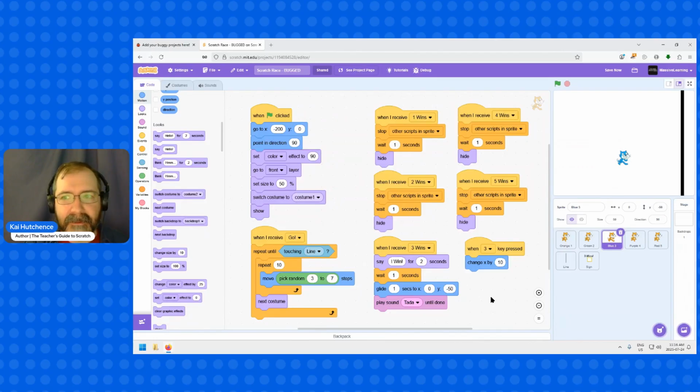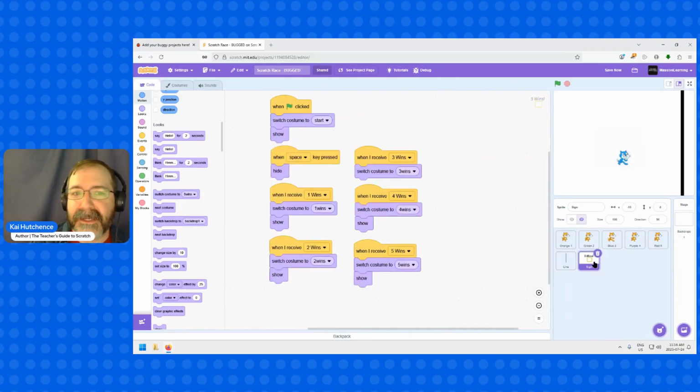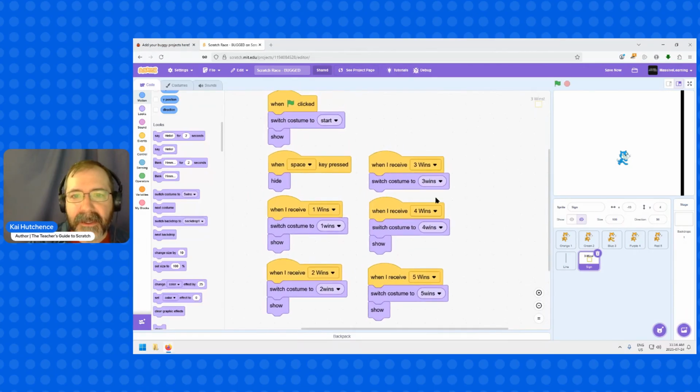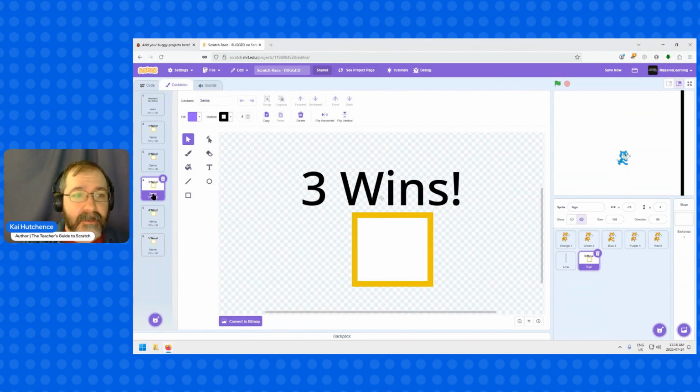But of course, wait, the sign isn't a part of the Scratch Cat. There's a different sprite for that. So let's go take a look at the sign. So here we've got our code for our little win sign. And so, yeah, it gets the message. When player 3 wins, switch to costume 3 wins. Sounds about right. Let's go take a look. Costume 3, 3 wins, same box. It's the same as 2 and 1. Should be fine. The graphics are all right.